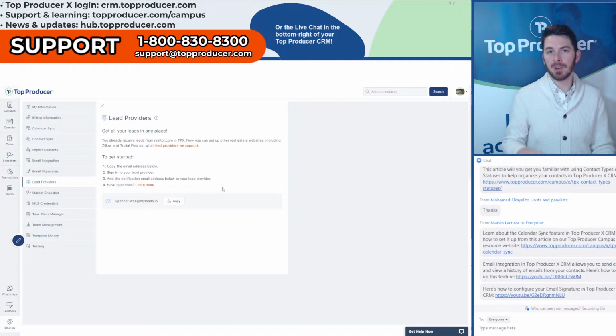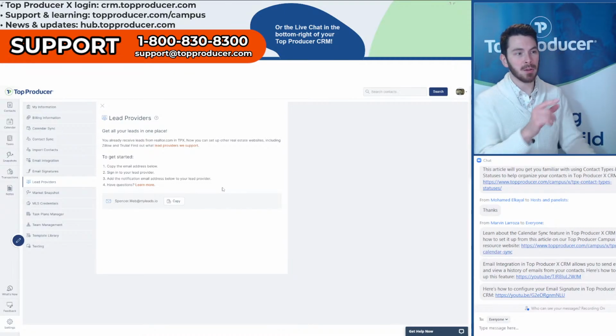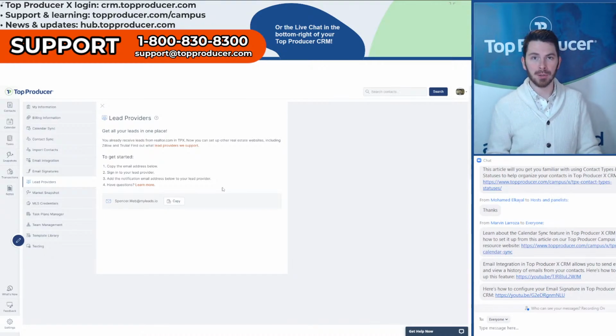And guys, if your lead provider gives you the option to put in more than one email address, I do usually recommend having it continue to go to your standard email address in addition to your myleads.io address, because that way you'll still receive that familiar email notification as you're likely used to, but you'll also get it pushed into your Top Producer automatically, a brand new contact waiting for you under the New status tab in your sales pipeline. And then you can just take action on that, update that record, move them through the pipeline, tag them with contact types, so on and so forth.